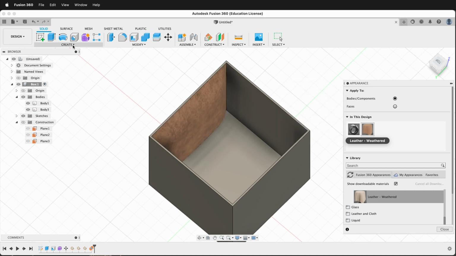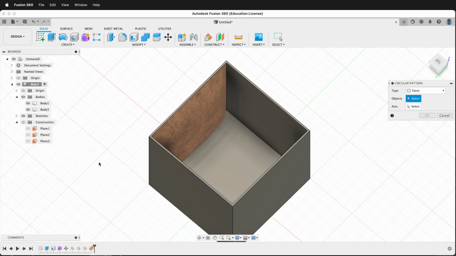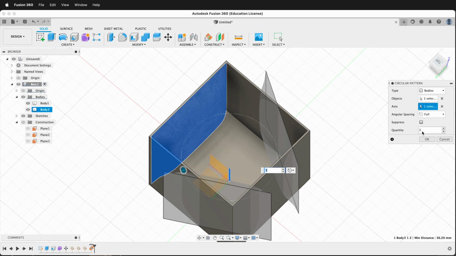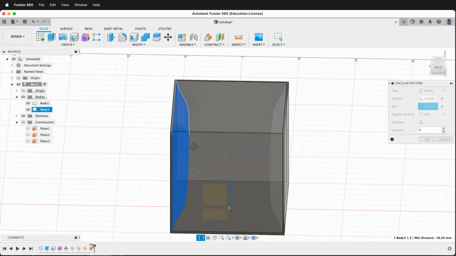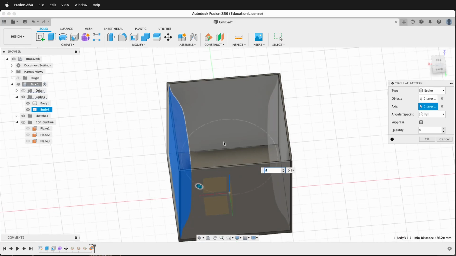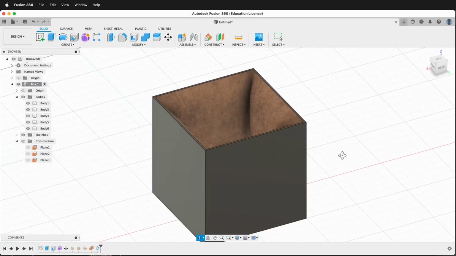Now we can create a circular pattern. So I'll click create pattern, circular pattern. We want to pattern bodies. I'll click this body. Then the axis will be the center axis. And if we do 4, since this is a square box, it's going to work fine. If you had a rectangular box, you'd have to do mirrors and make different size pieces of puffing. And then I'm going to say OK. So now we have this inside puff on our box.